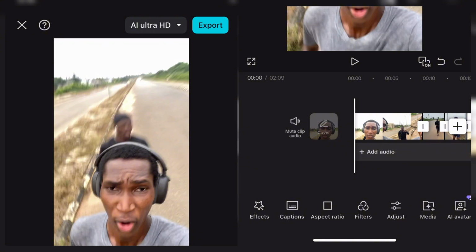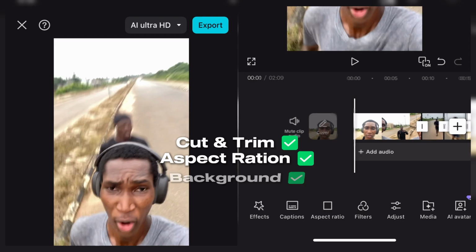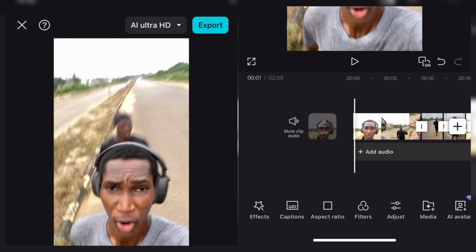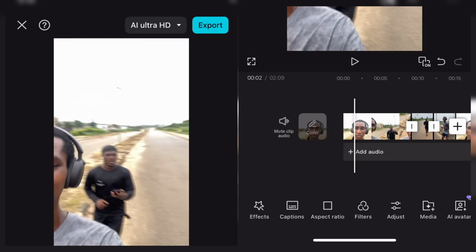So I've explained quite a number of things now: cutting, trimming, aspect ratio, background, and other things. In future videos, I would explain more, so don't be overwhelmed. So I just showed you timeline manipulation now, or sorting.